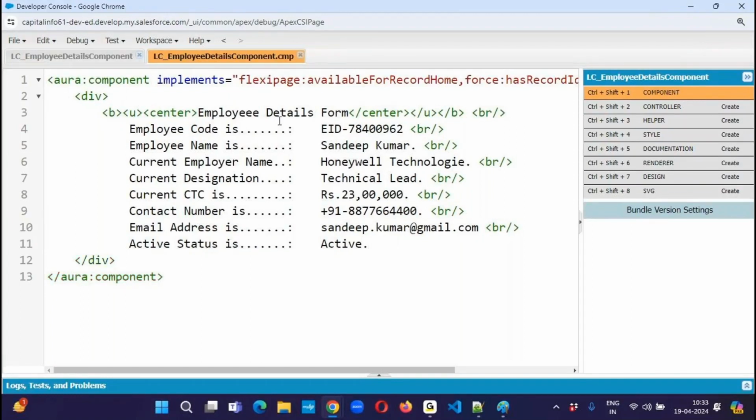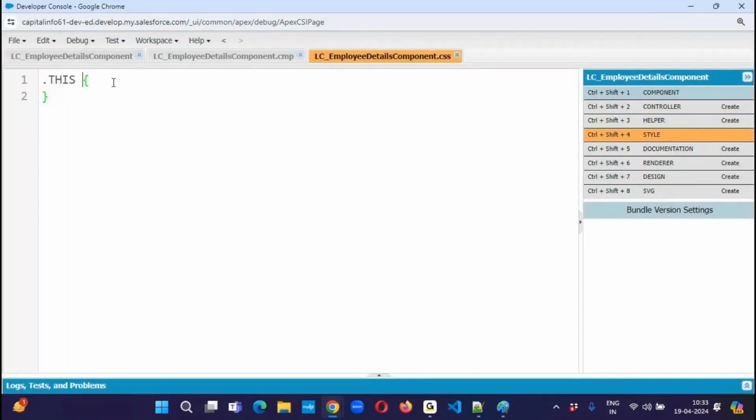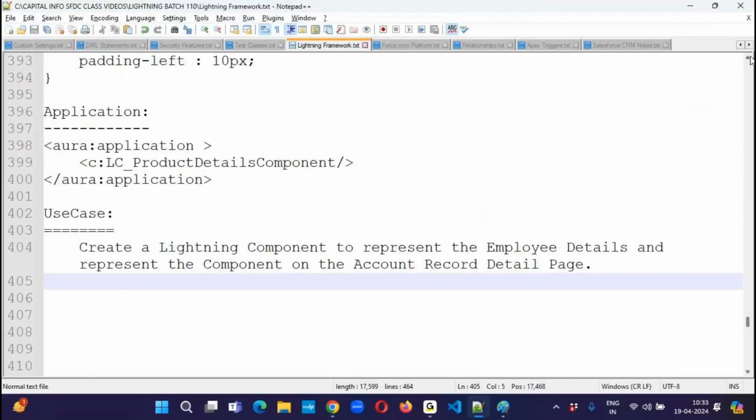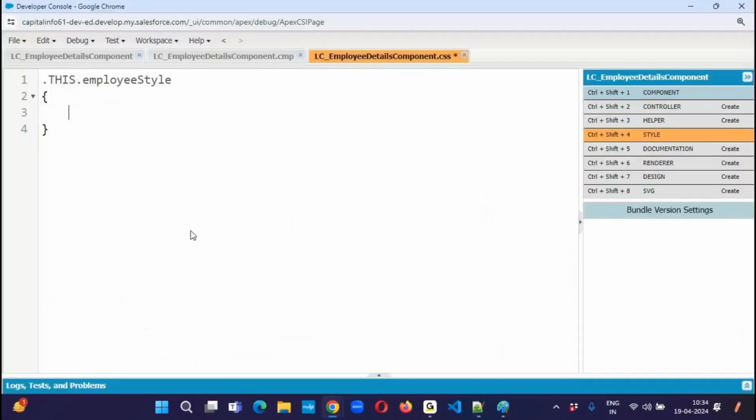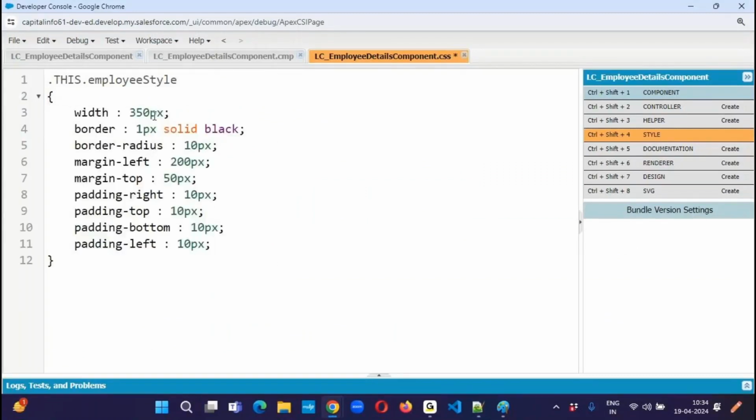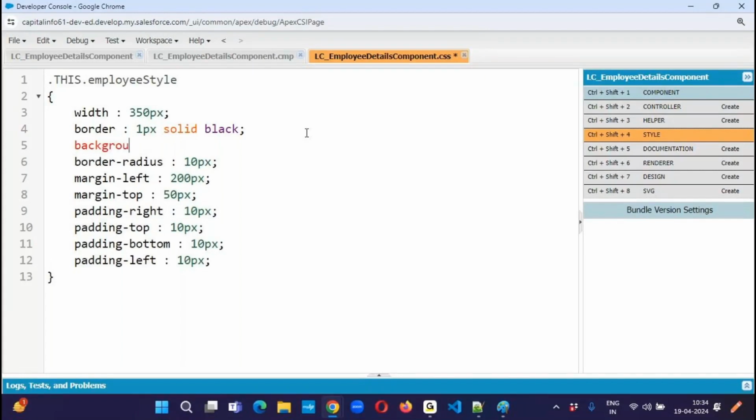Now I want to apply the style. For this division, if you want to apply any style, we can apply it based on your requirement. Now I'm going to the style file, employee style. I would like to copy the same style content which I prepared previously for my previous example. Now I would like to set 350 pixels as the width over here, and apply a background color, light blue.